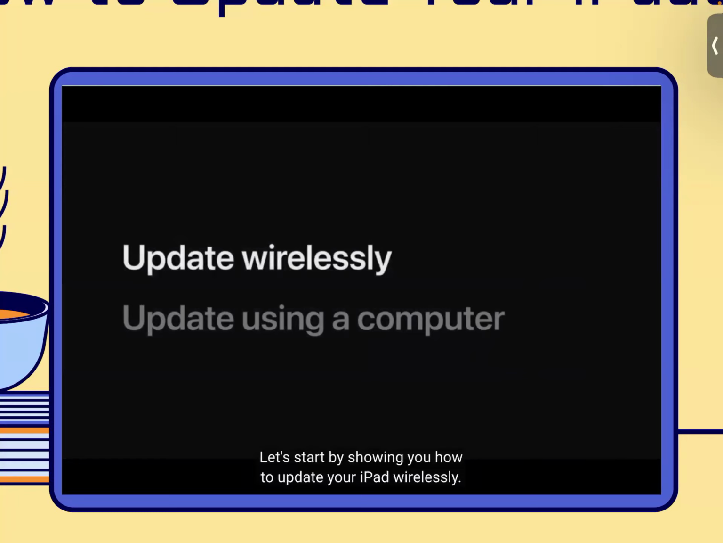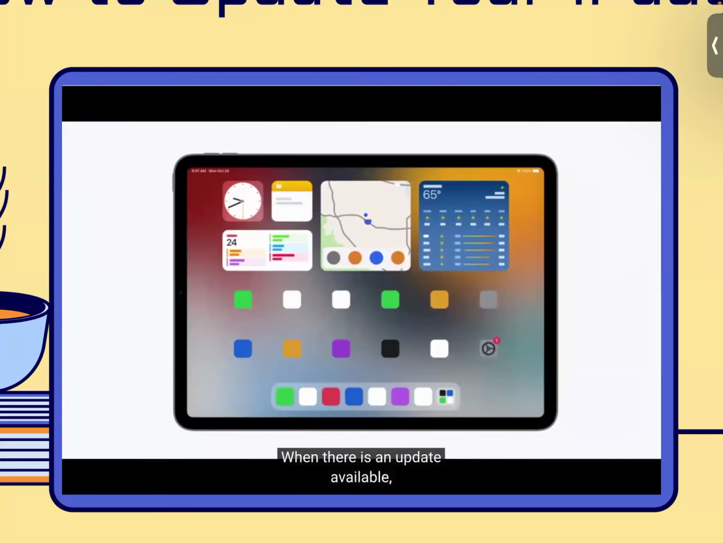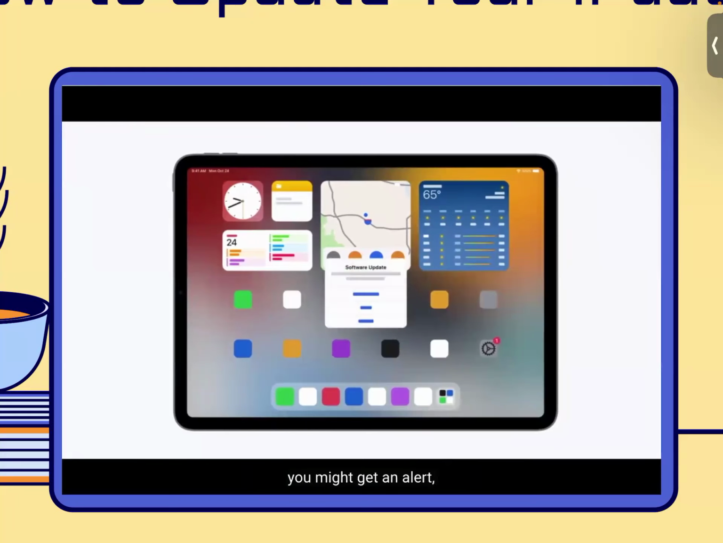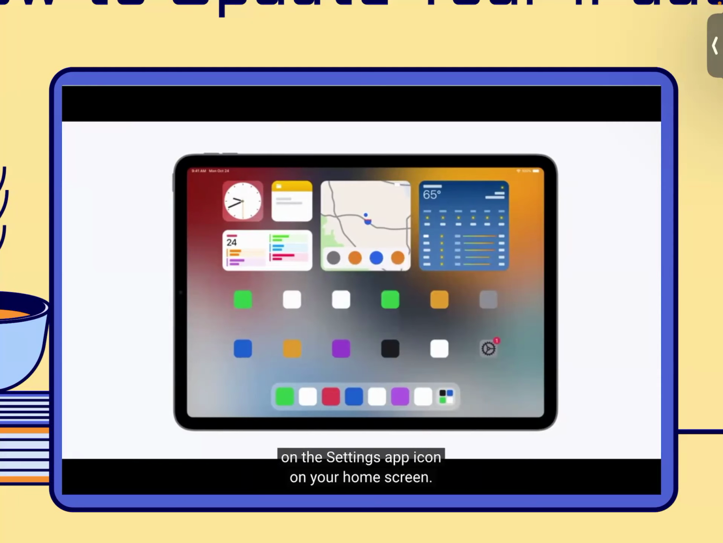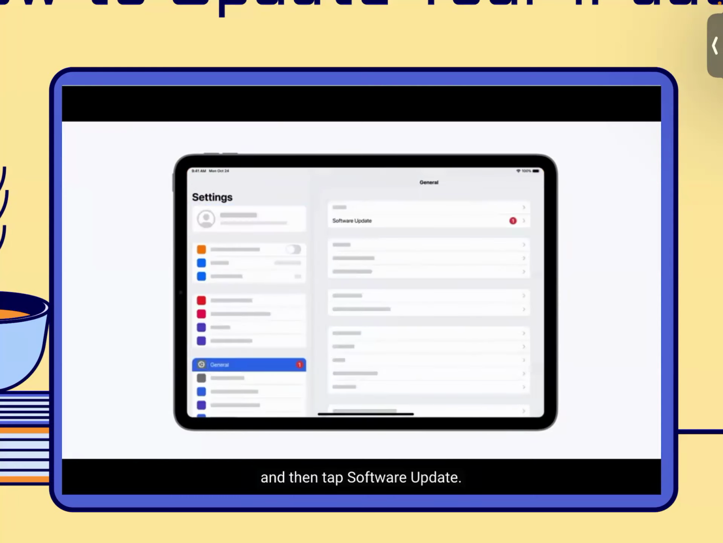Let's start by showing you how to update your iPad wirelessly. When there's an update available, you might get an alert, which you can tap to start the update process, or a badge might appear on the Settings app icon on your home screen. To check for an update, open Settings, tap General, and then tap Software Update.